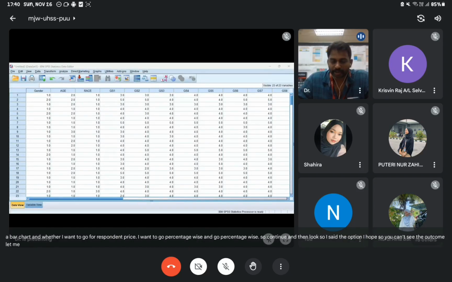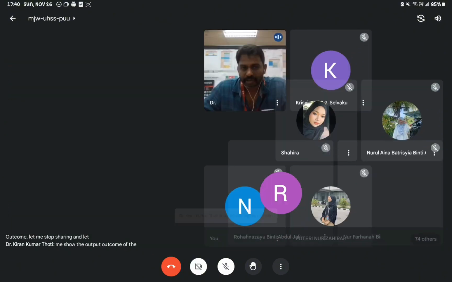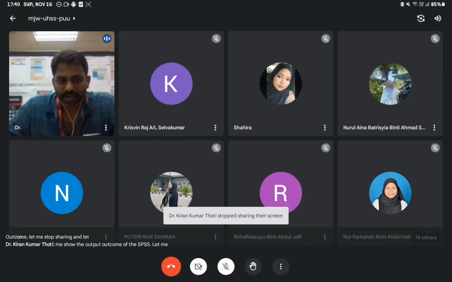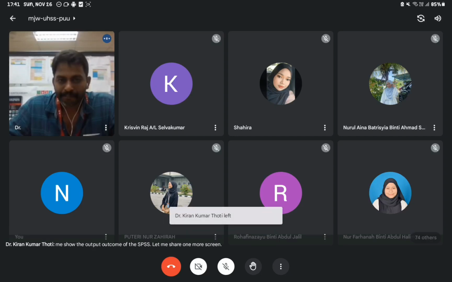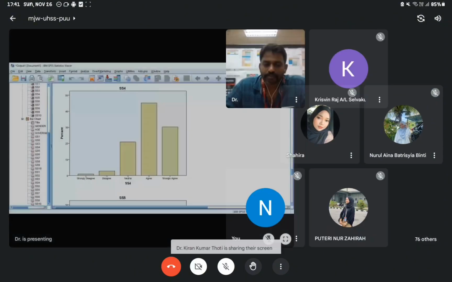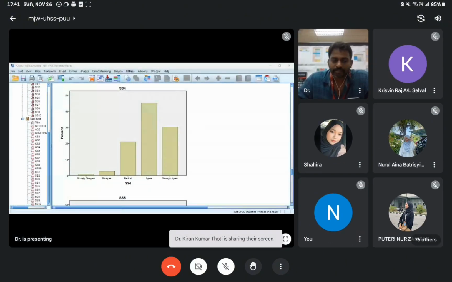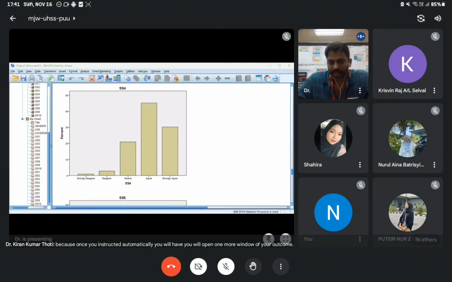Let me stop sharing and let me show the outcome of the SPSS. Let me share one more screen. Because once you instructed, automatically it will open one more window of your outcome. So there is output. Okay.